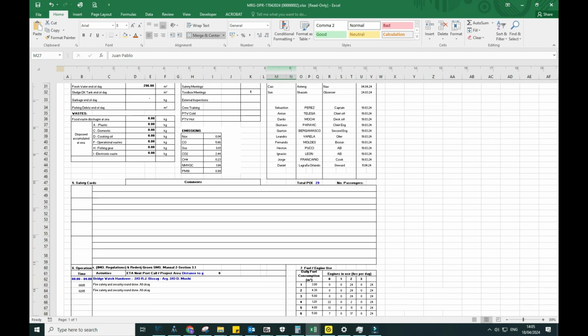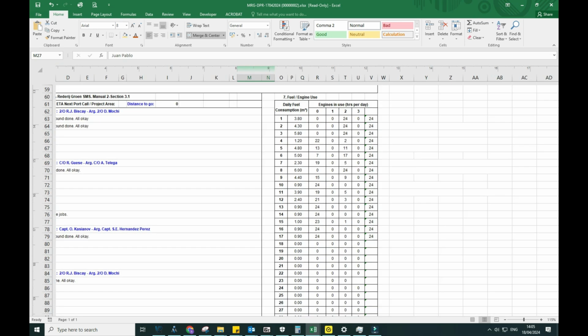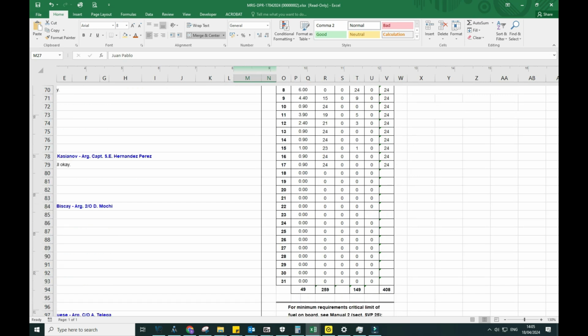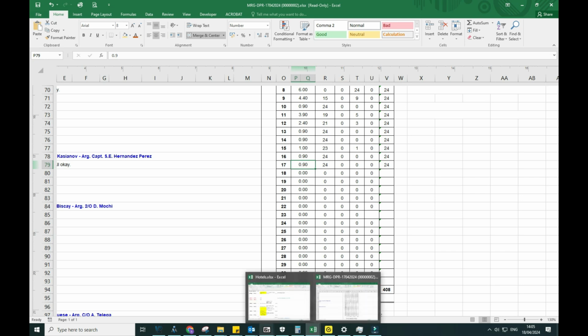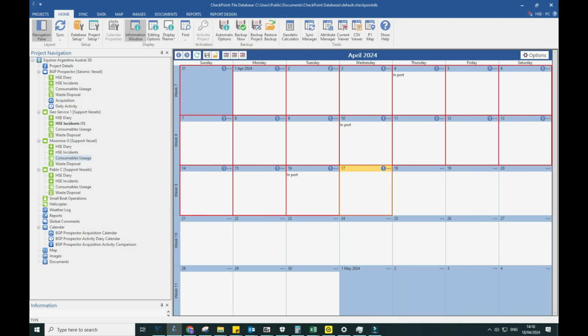VDR, and we're going to scroll down until we see the fuel engine use. It's quite small, so we can have it enlarged. And for the 17th of April, they have used 0.9. We go back and type in 0.9. Okay, and then save it. We are done with logging the consumables for the MRG.